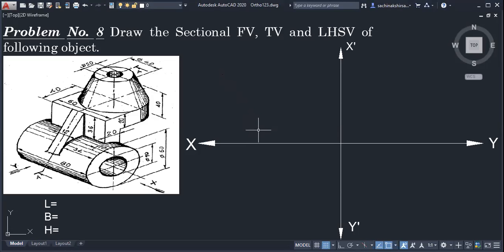Yes, sir. Okay. So now our task is to complete its orthographic projection. As we discussed, what is our first step? To locate the origin. Which will be the origin of this object?